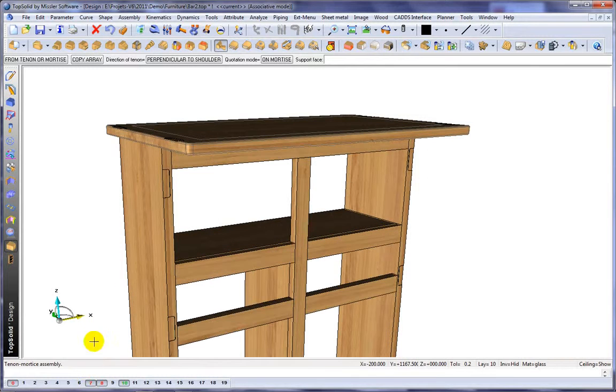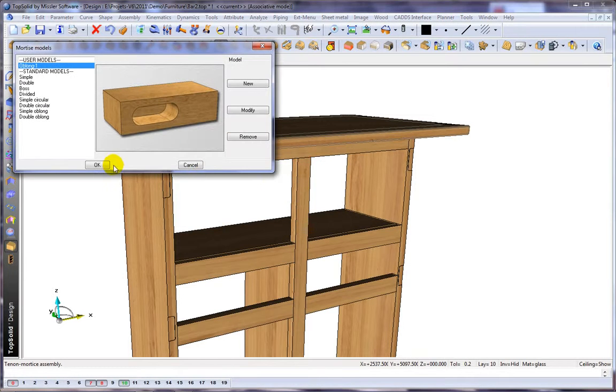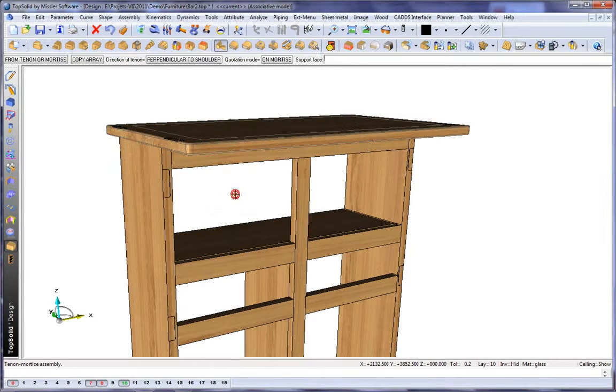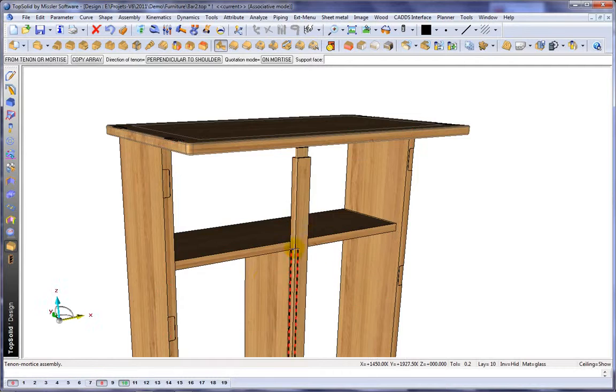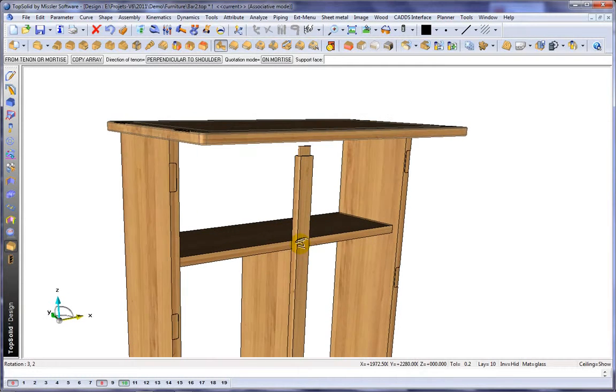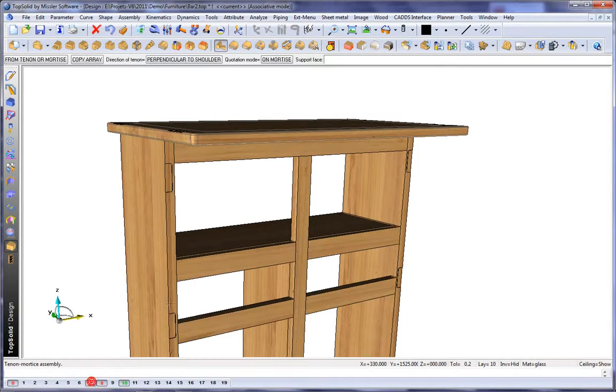How about we apply it on the other side as well? So again, choose the reference face where we want to position off of. We'll say OK and OK. And again, the work's done for you. Pretty easy.